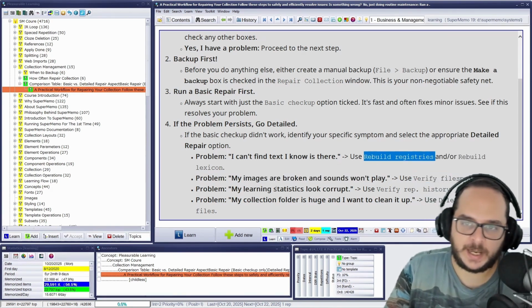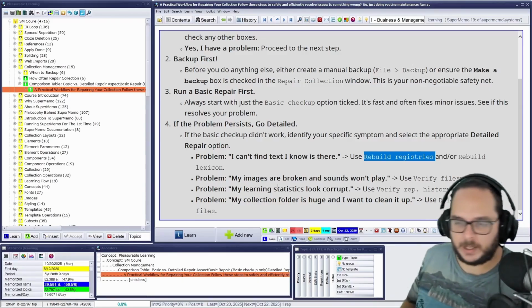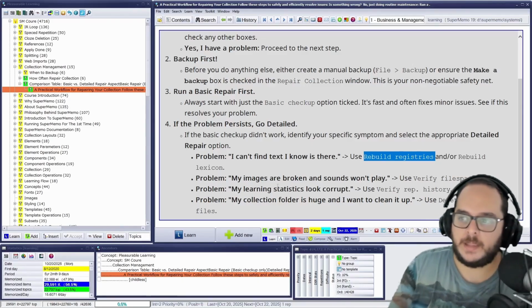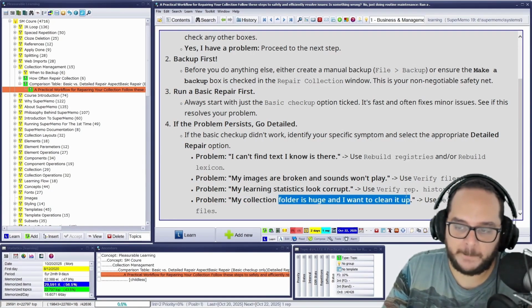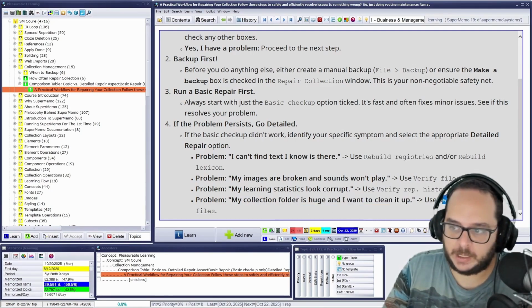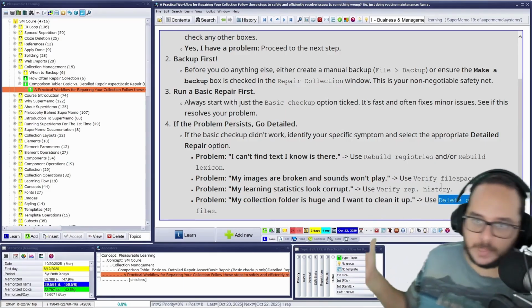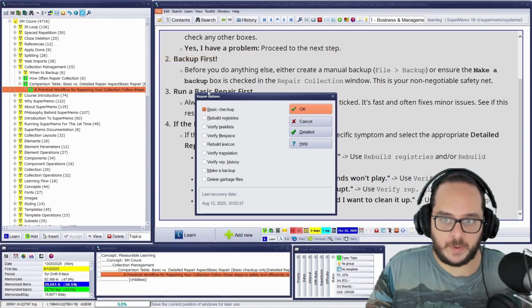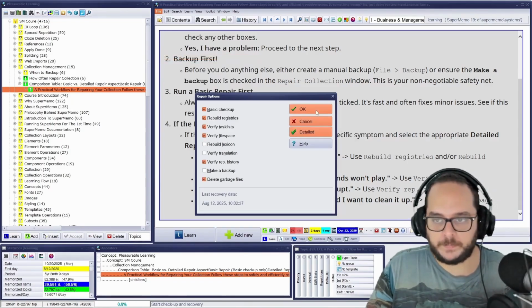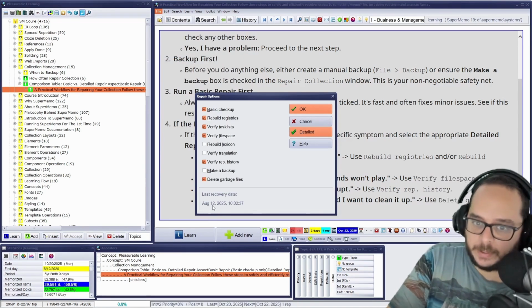The statistics, I get errors, or the items I'm getting apparently have no repetitions at all. Then verify repetition history. And if you just want to clean up, do delete garbage files, or just do all of them at the same time by just clicking detailed. Remember, detailed, and here you go. And right away, you have the date, the last time you have recovered.